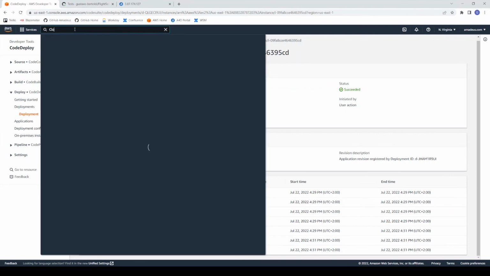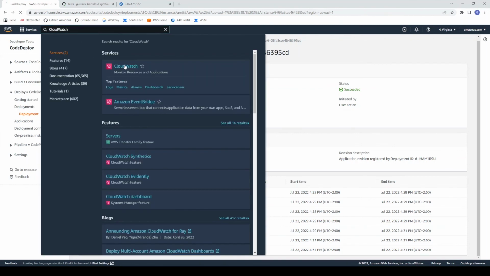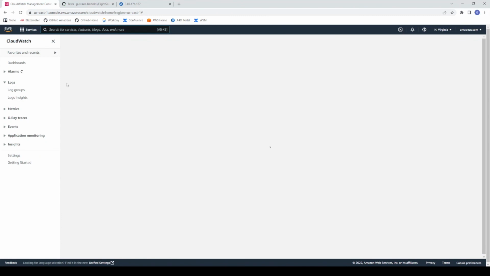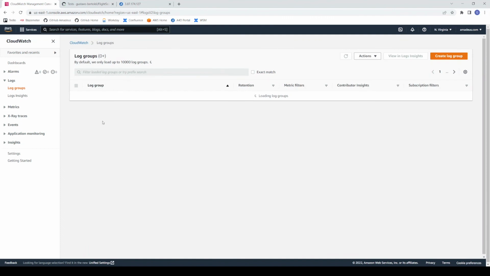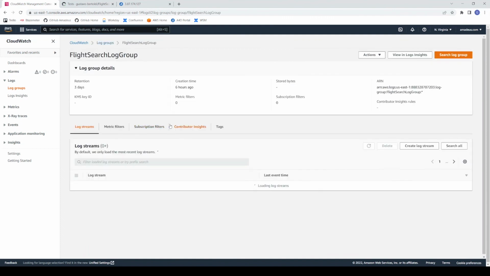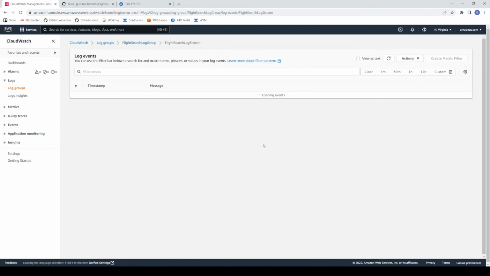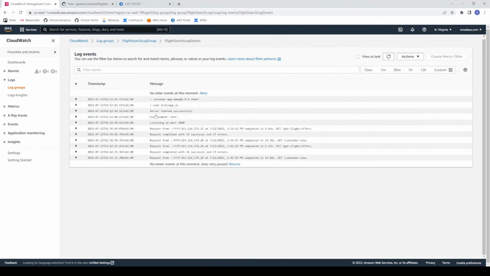Let's jump into the CloudWatch service and see if our logs are being pushed. So here we need to go to log groups and select the log group we created. So flight search log group, and finally our log stream. And let's see. Okay, so we see we have some logs here. Server started successfully, environment test, listening on port 3000, and the requests I made to test the app. So cool, the log feature is working. Also in CloudWatch, you can use its features to create some alarms and some metrics, so you have even more synthetic views on your logs.